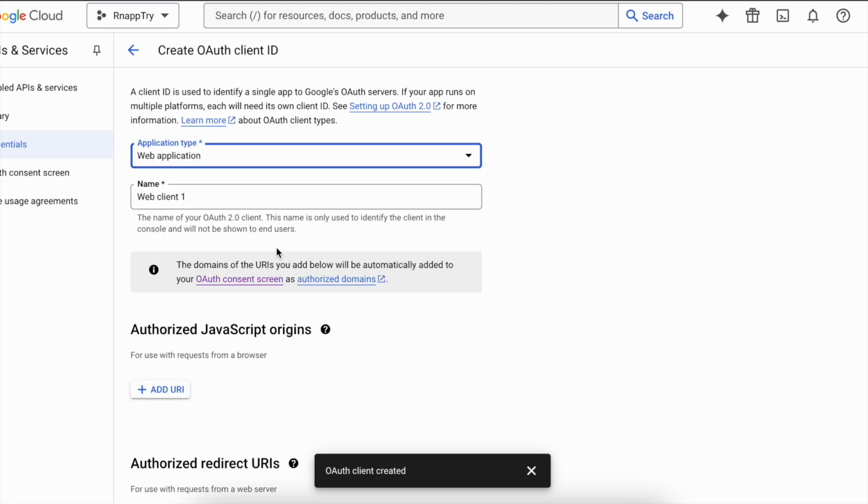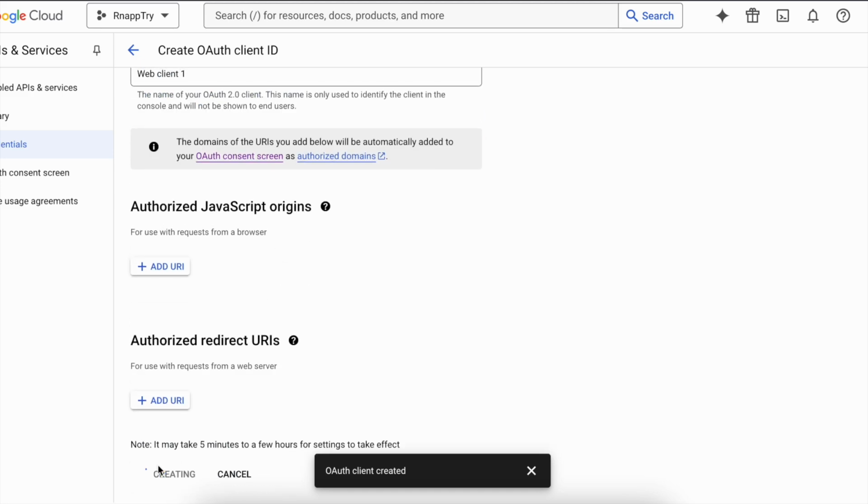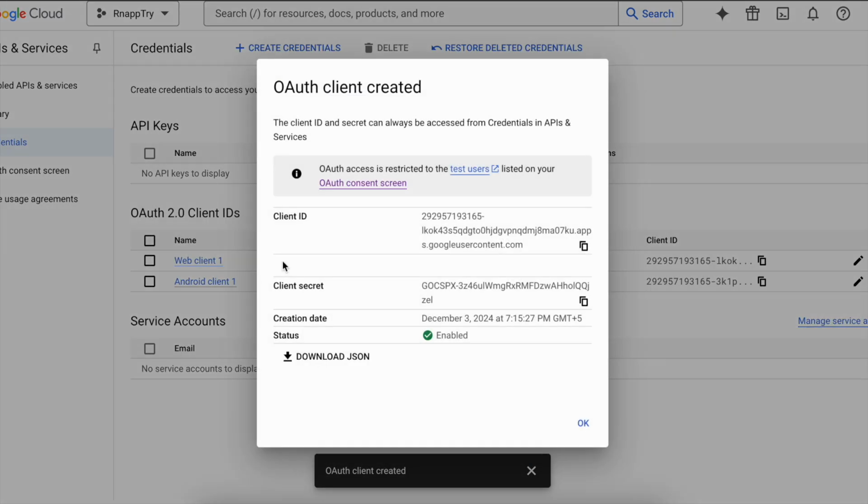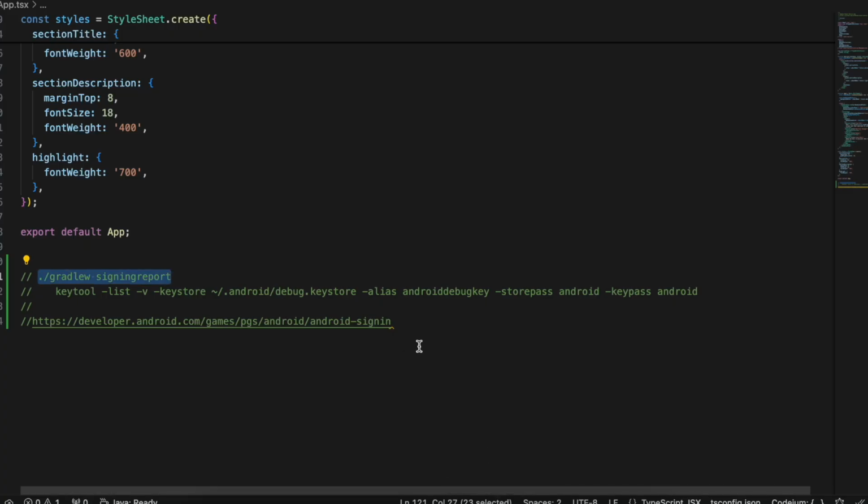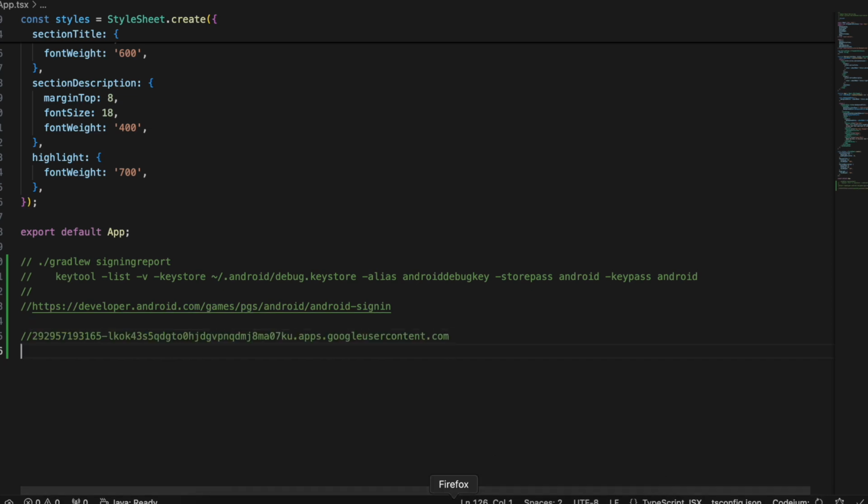Here I will select web application. I'll again click on create. Now this client ID is important, so make sure you copy this client ID, and I will just store it inside my React Native application over here. Okay, so we will be using this. So this has been pasted.